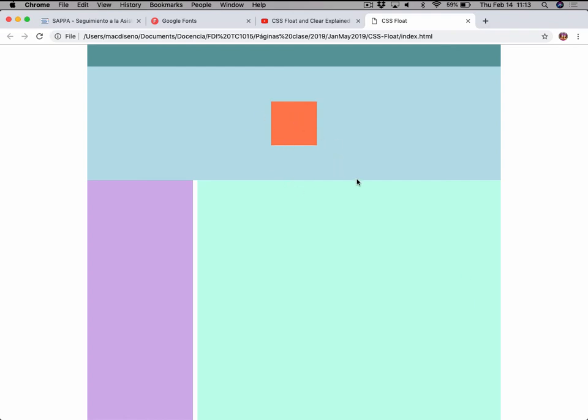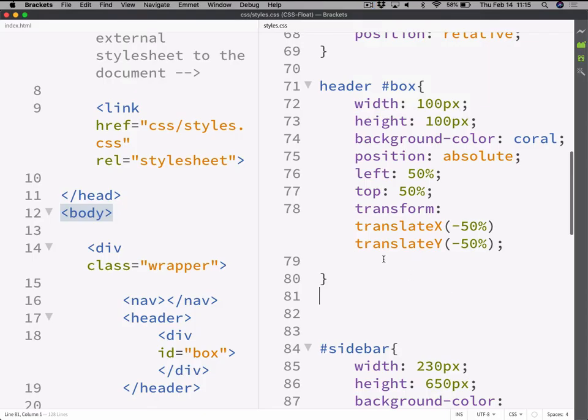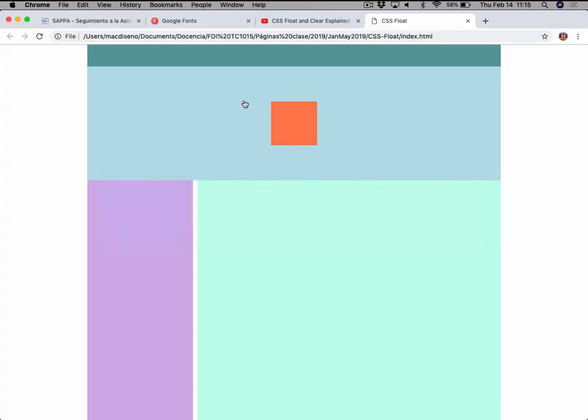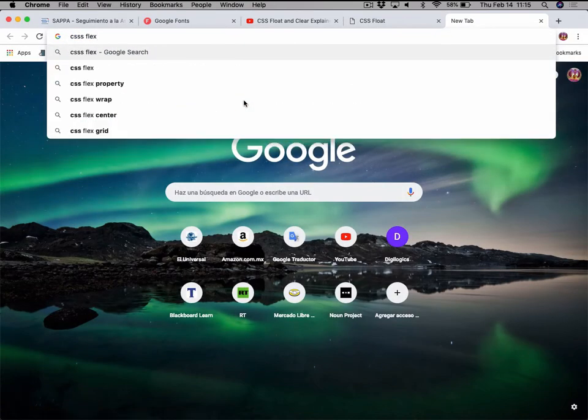I honestly have a little hard time with the translate. So this is how you would do it with a position absolute, but there are easier ways of getting the same result. That's why they invented the Flexbox.